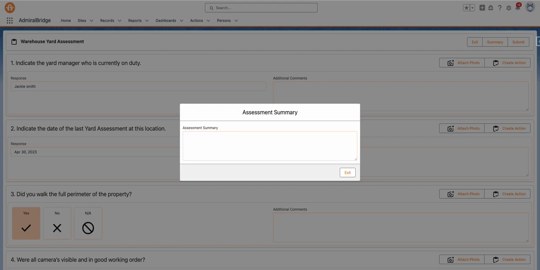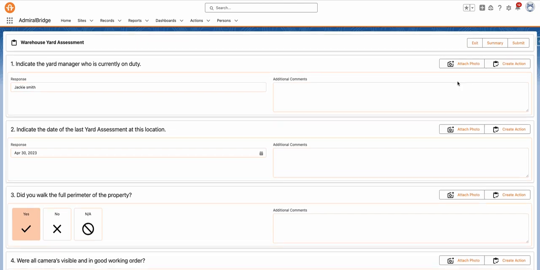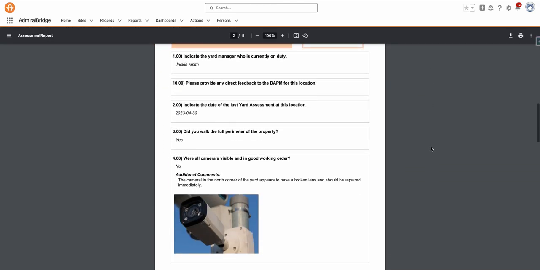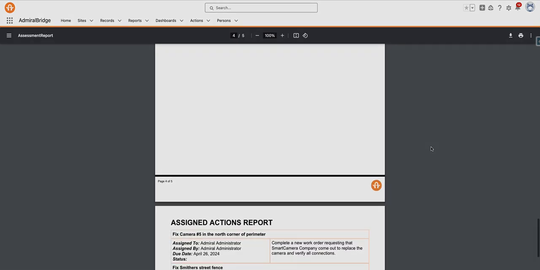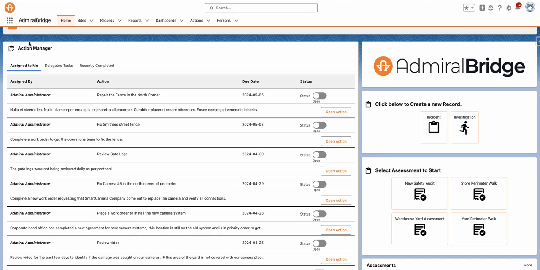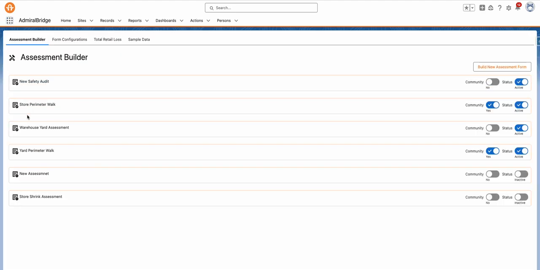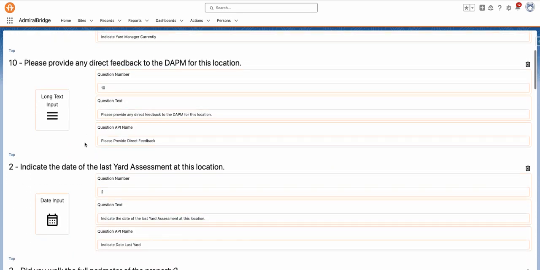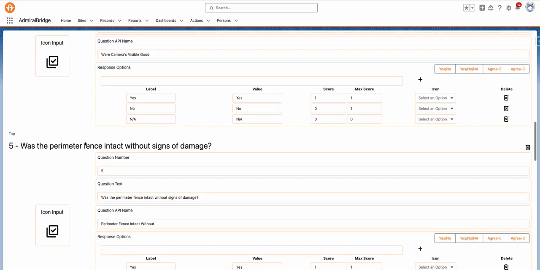We will finish off this test assessment, add a summary, and then exit. Now we can build a custom PDF that will provide all the details about the assessment and the actions that resulted from it. Let's go back to the admin page and click on the assessments to fix those problems. First, we're going to go find that spelling mistake and fix that. Then we're going to go update the scoring for our negatively phrased question to ensure that no receives the 1 point and yes receives the 0 points.